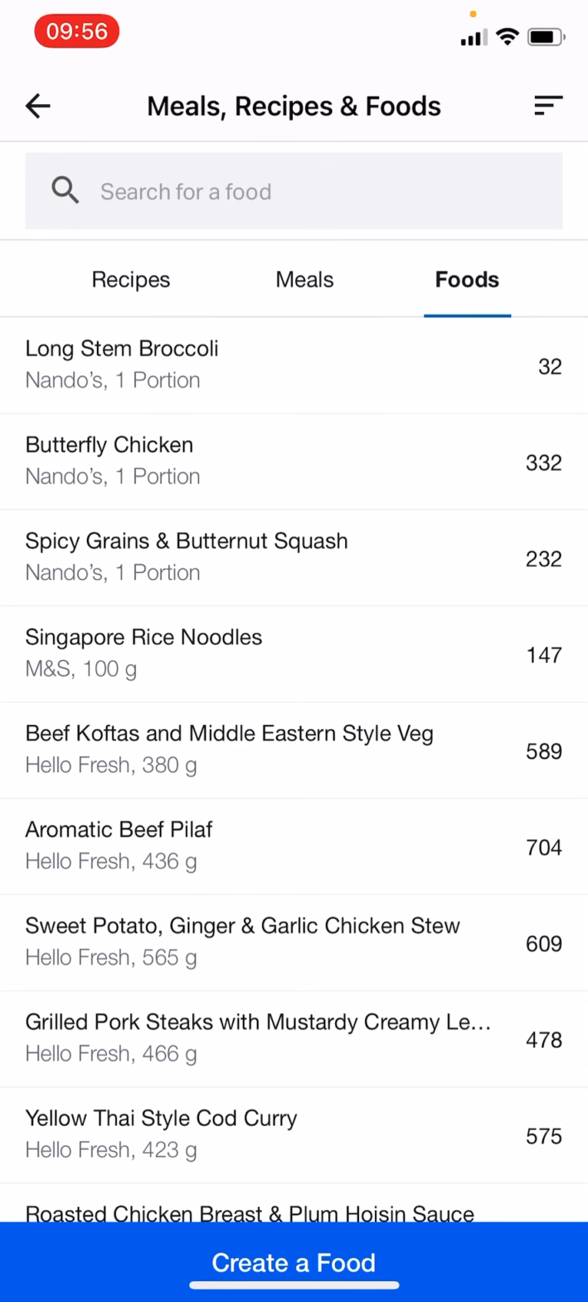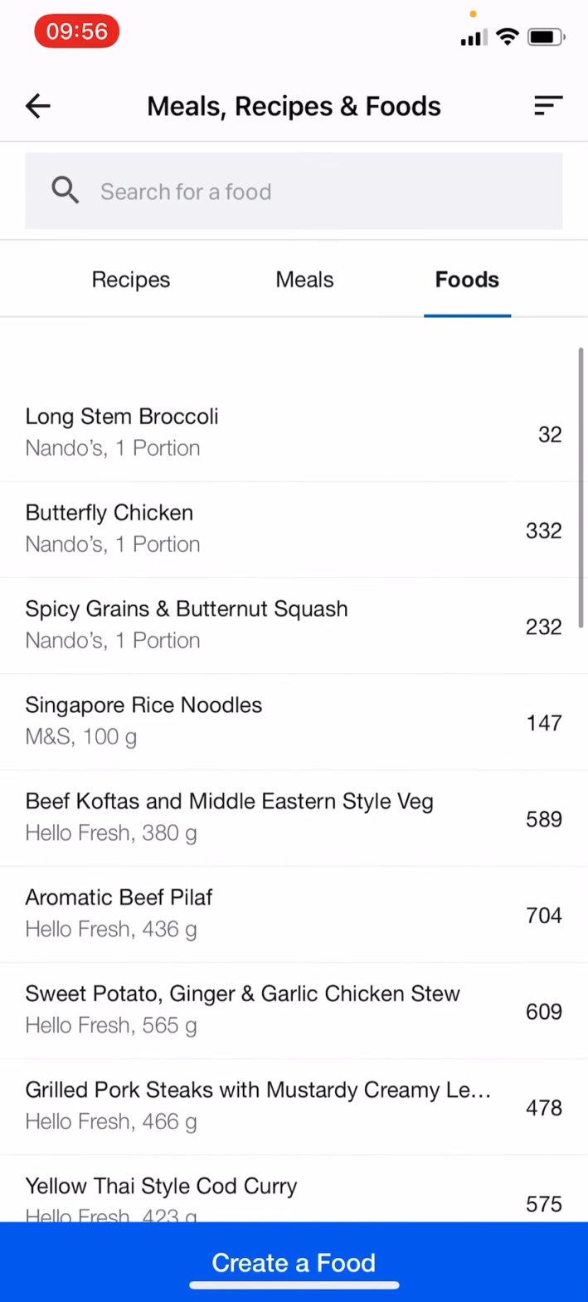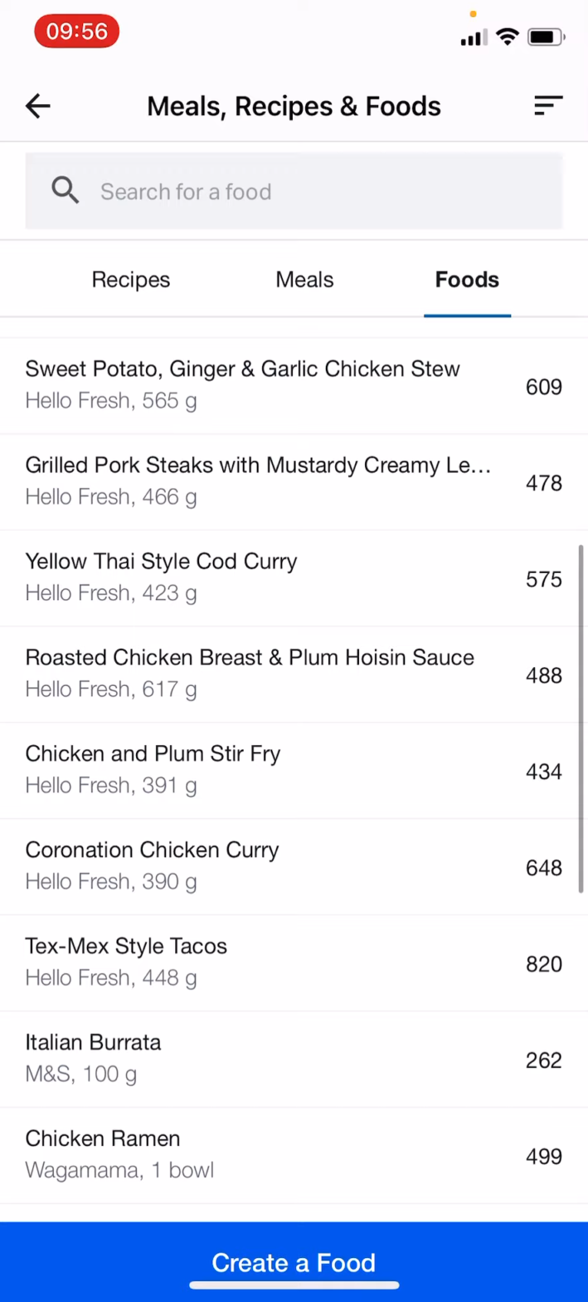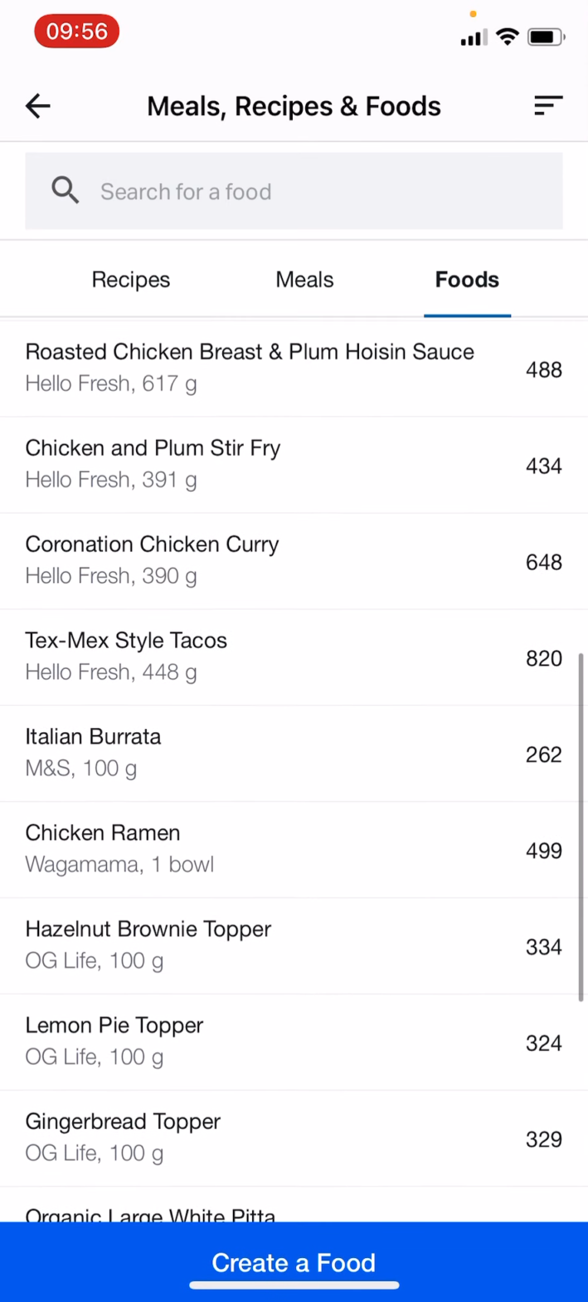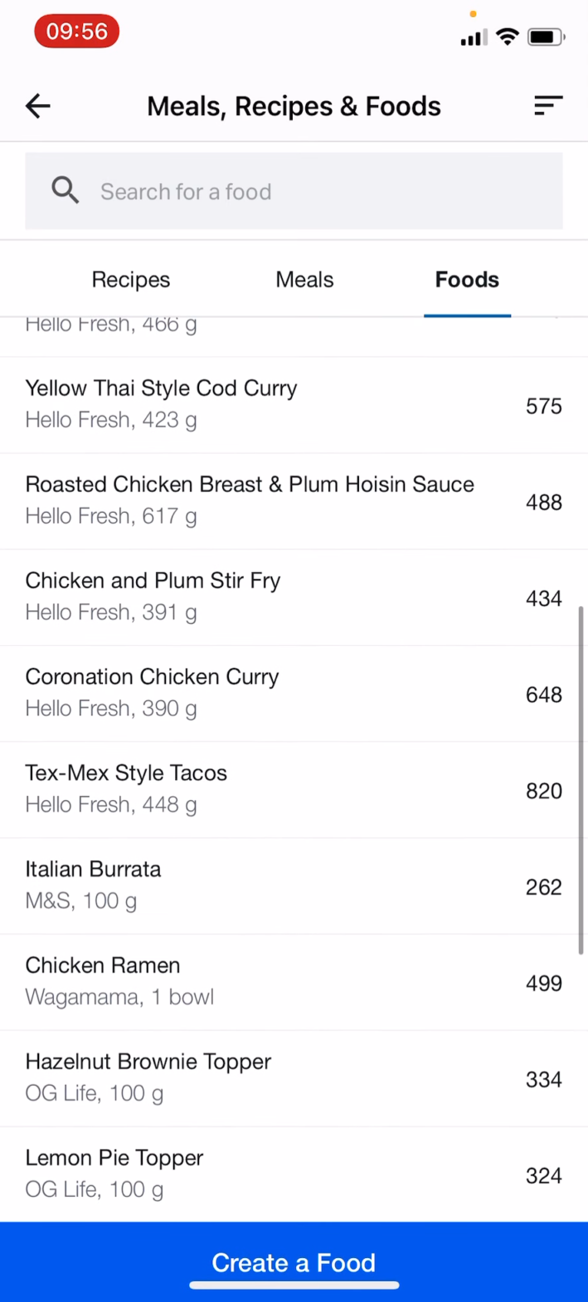So my foods as well, this is things that might not come up when you scan the barcode. So what I like to do is add it in manually. So I've got lots of different things in here. When I've used HelloFresh boxes, it gives you the nutritional breakdown, so I've just added those in manually.